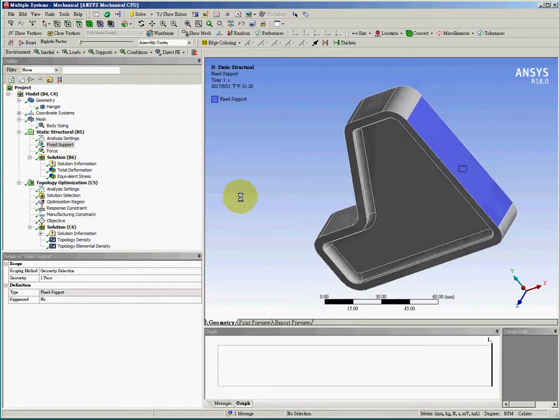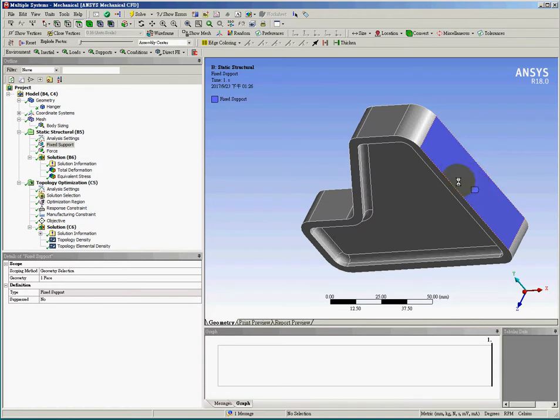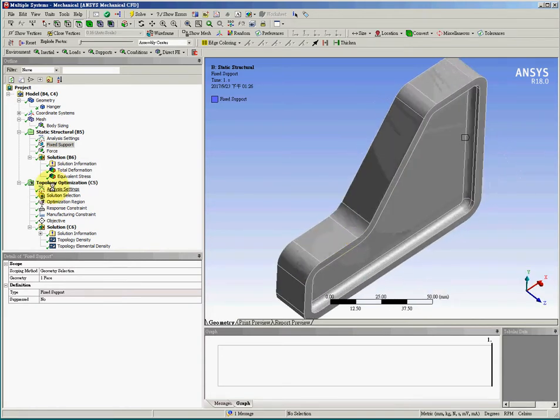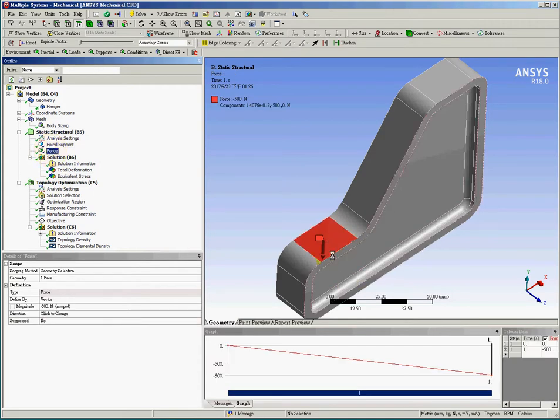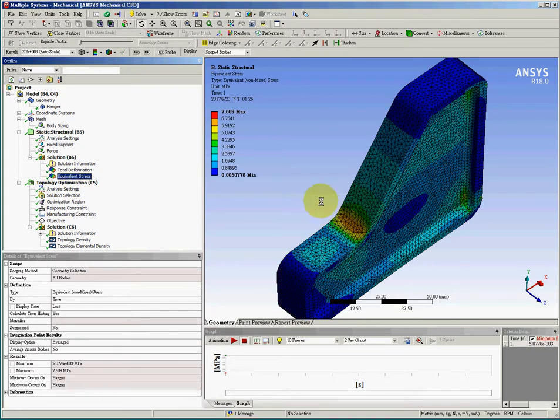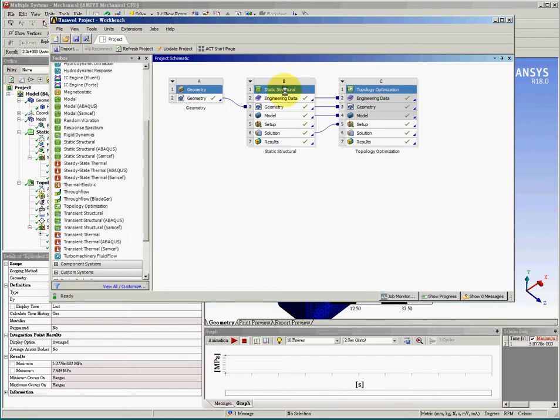And for the static structure analysis, this is the fixture or the boundary condition. And the loading is 500 newtons. And the deformation and also the stress. And I use serial mode to connect structural steel, structural analysis and topology optimization analysis in serial mode.